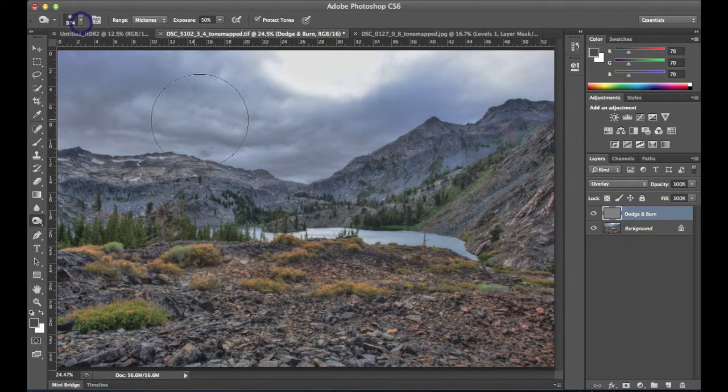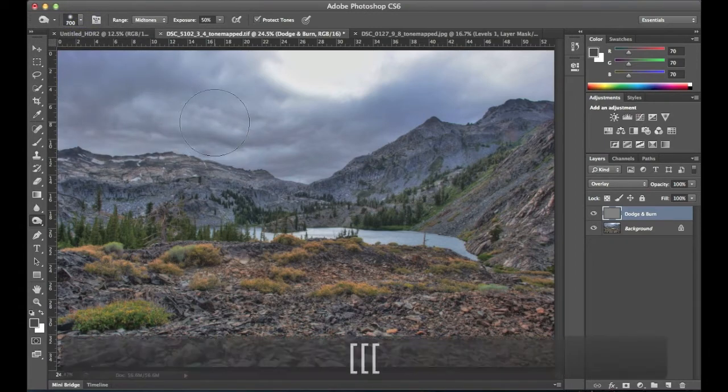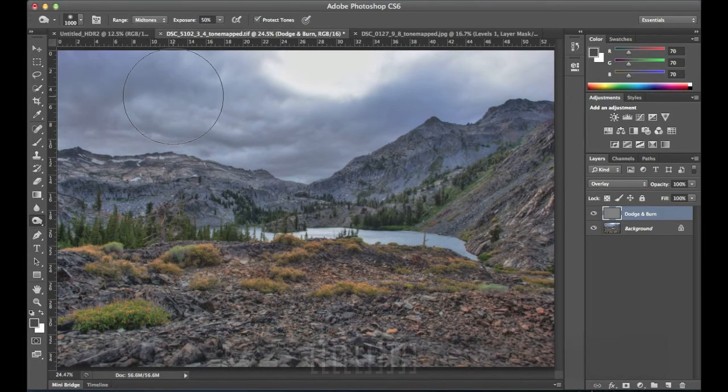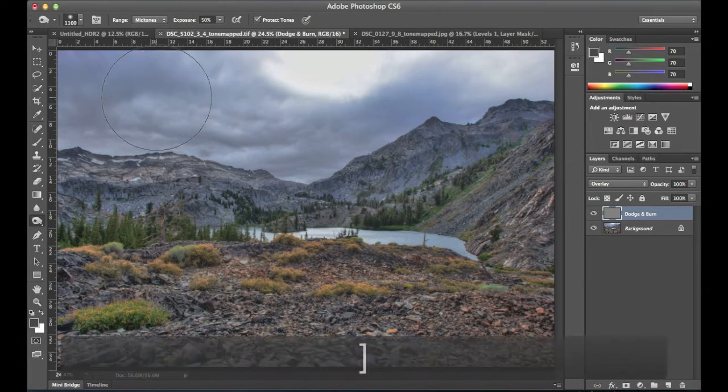The other alternative, if you don't come up to this little brushes window here, is to use the bracket keys on your keyboard to make the brush smaller or larger, which tends to be what I do. It's a little bit quicker. So we'll make that brush nice and large, something like that.